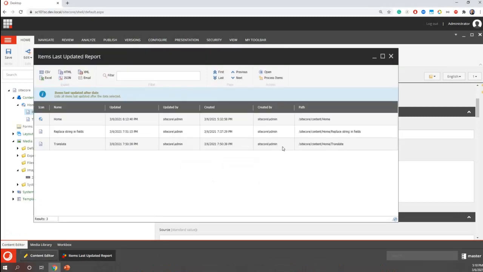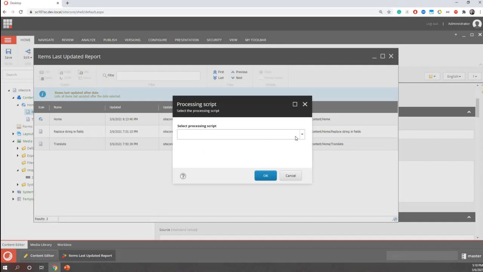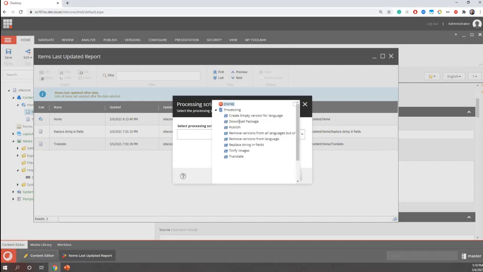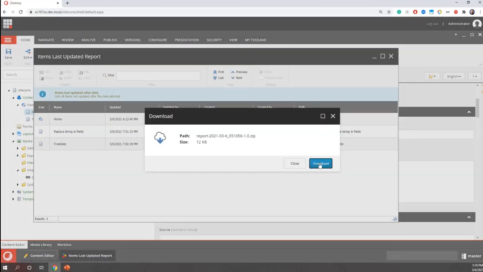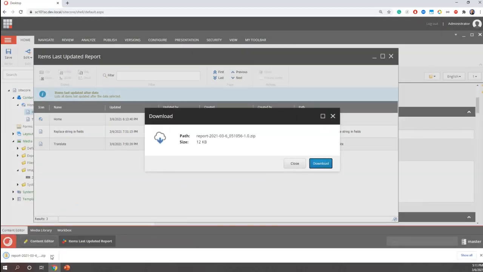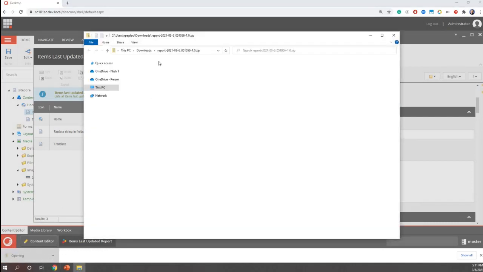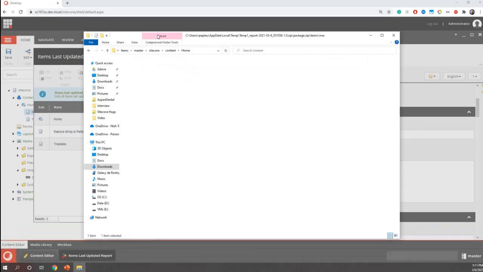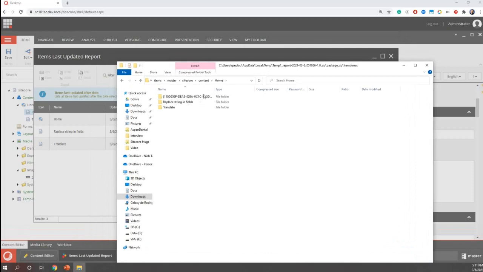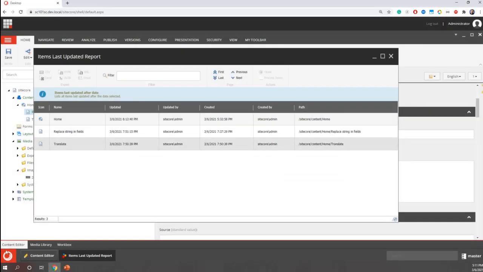Next, download package. This one is pretty useful. You'll be able to download the results of a report into a Sitecore package. So if you download the package and open it, you will notice that the items inside are the 3 items that you see in the report.